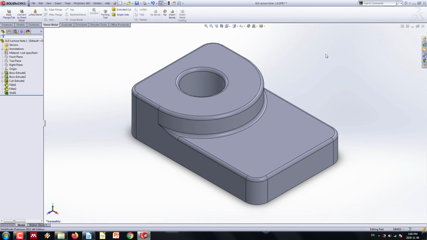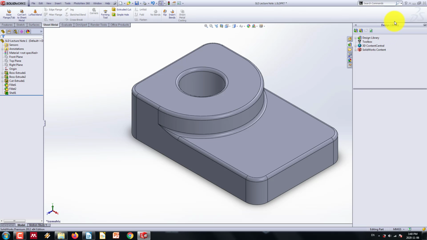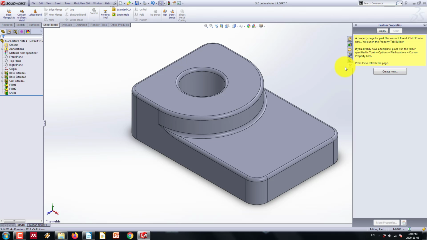Hiding on your right side, you will see the task pane. If you press one of these buttons, you will be able to see the tab for SolidWorks resources, how to get started with the documents, about the community, and so on. On the next tab, you will see the design library and also the file explorer. The most important part is the appearances, scenes, and decals that you will be using or that will be applied to your part. The last part is for the custom properties, but most of the time you will not be needing to use this one.